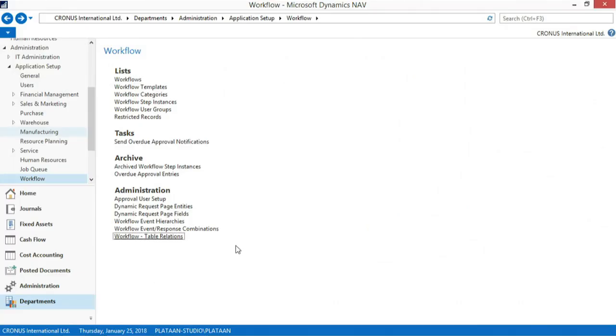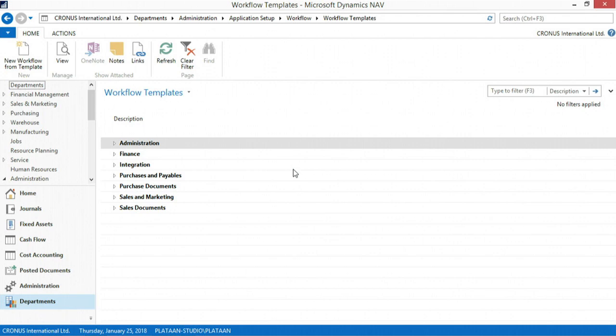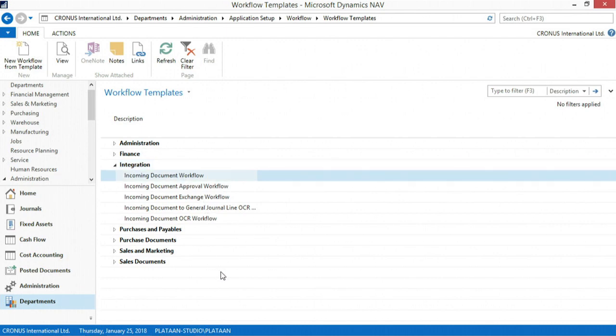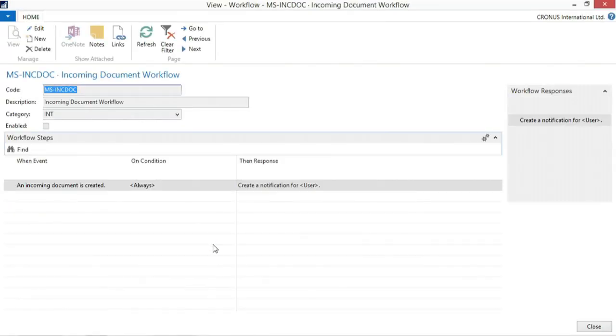So here in the application, we can go to workflow templates, and I can have a look at the specific templates, for example, integration. And suppose I would like to set up a new workflow for incoming documents. So let's have a look at the incoming document workflow, what this does. I can click here on incoming document workflow, and basically this is a very simple workflow where first of all an incoming document is created, and secondly a notification to the user will be sent.